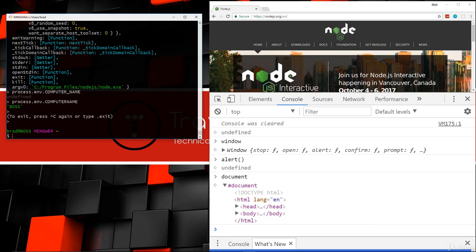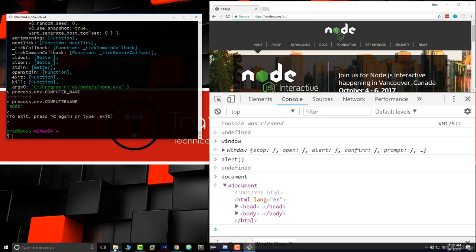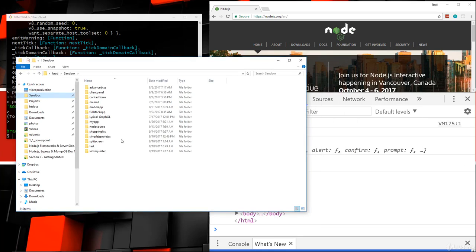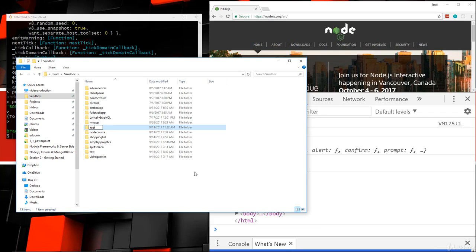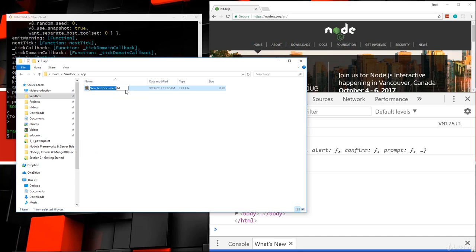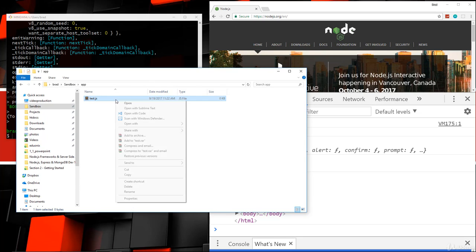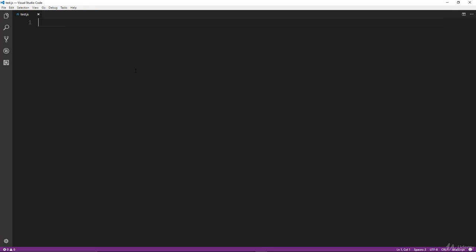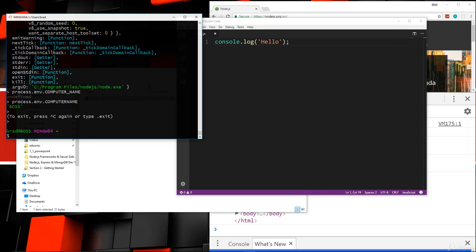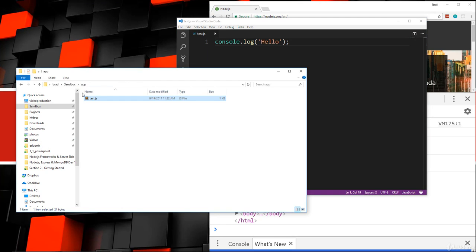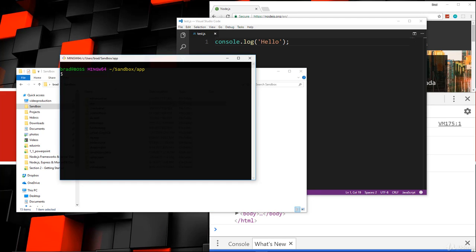Another thing we can do is run JavaScript files. So I'm going to create, in my sandbox here, a folder. I'll just call this app, it doesn't really matter. And we'll create a JavaScript file, test.js, and open that with VS Code. In here, let's just say console.log hello and save. Then we can go to our app folder and say git bash here, and you'll see that we're now in that app folder. Now I can run this JavaScript file within the command line by saying node test, and we get hello.